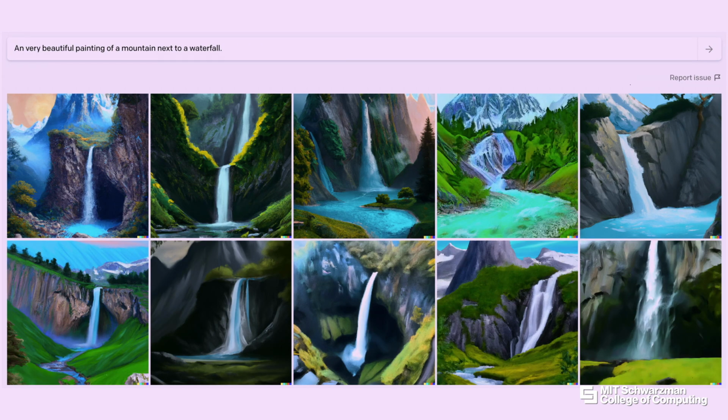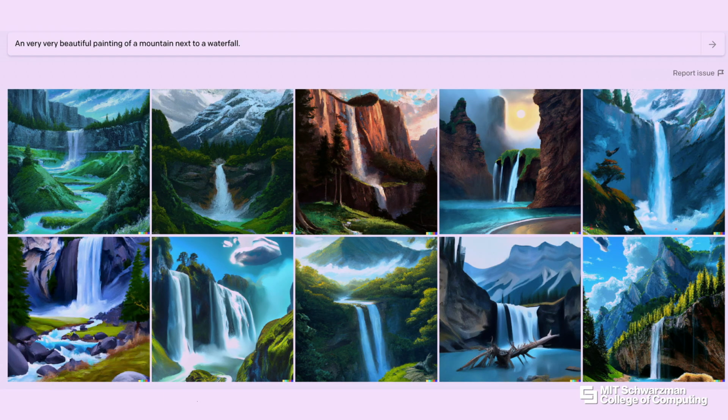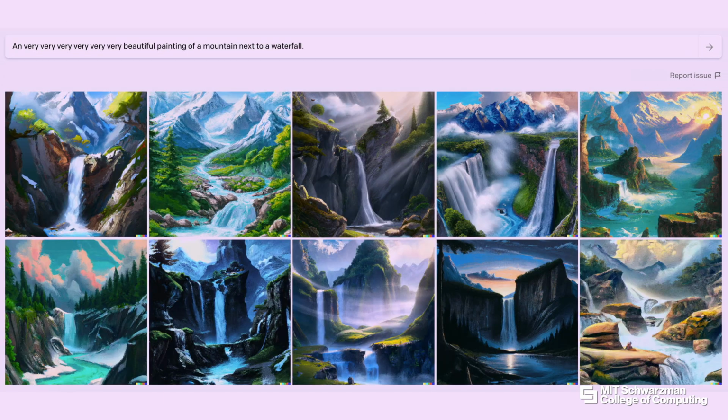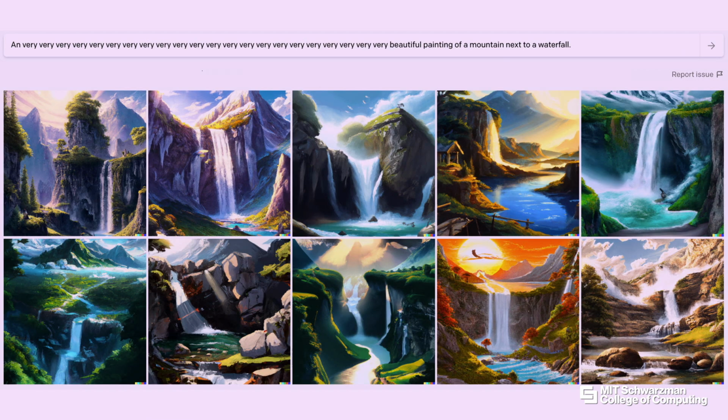Okay, I'm asking it for an even higher reward. It's a little more beautiful. What if I want a very, very? Okay, it's starting to get pretty good. Okay, a very, very, very, very, very, very beautiful painting of a waterfall. Okay, this is like 20 verys now. And that was about the max that it got to.